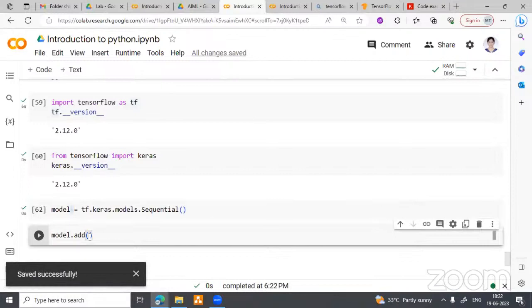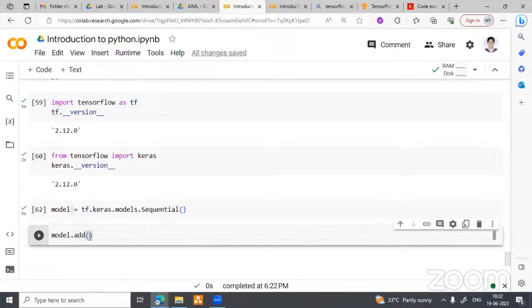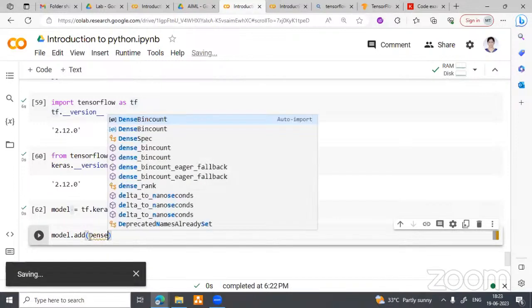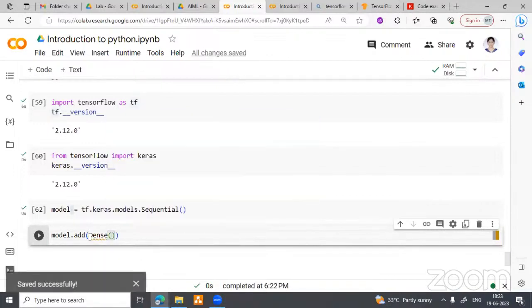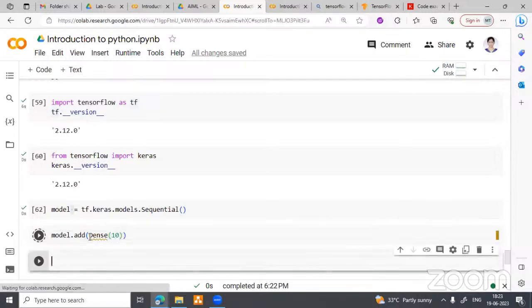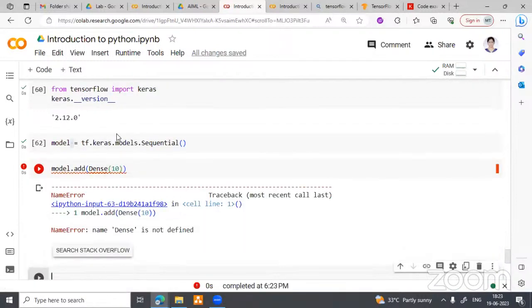So again, the layers are already predefined. If you want to create a simple deep artificial neural network, you have to use the dense layer. If you want to create a convolution neural network, then conv layer and max pooling layer will be added accordingly. So I'm using the dense layer, and then you have to pass the neurons or units you want to add. For example, I have added 10. This is the way you can add the layers in the neural network.